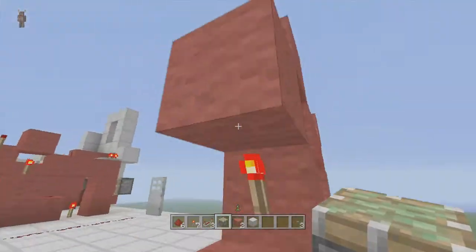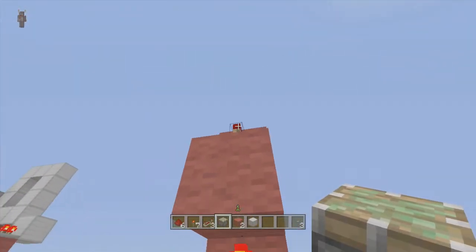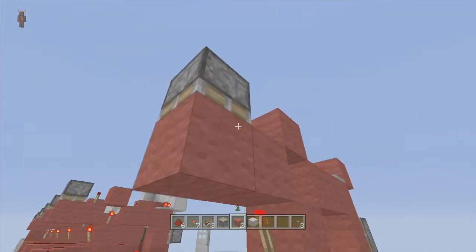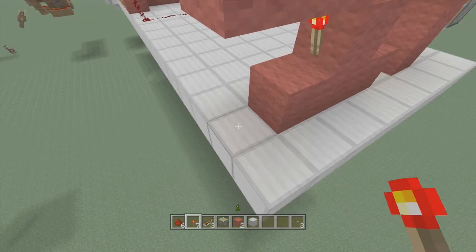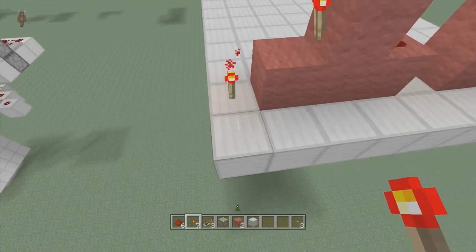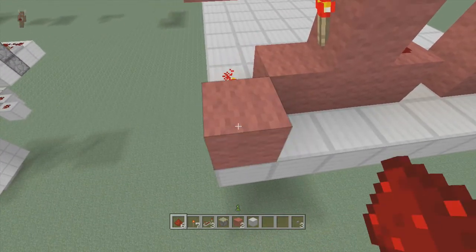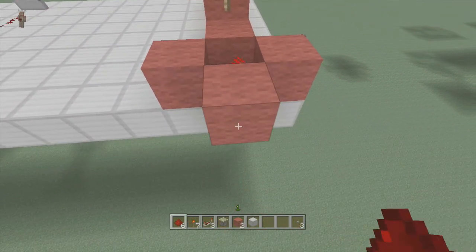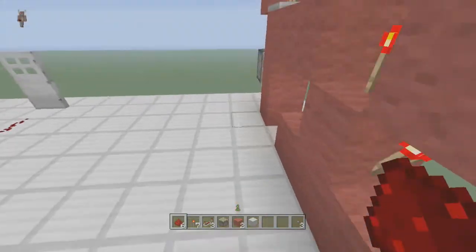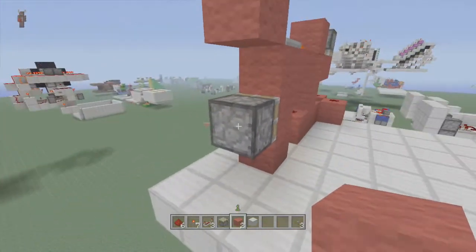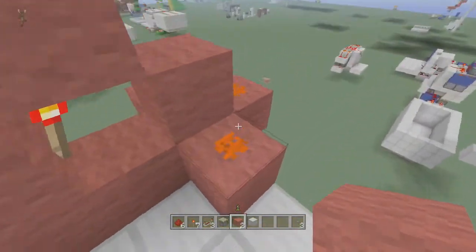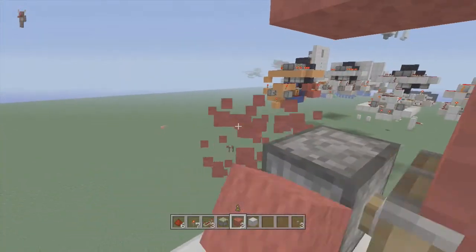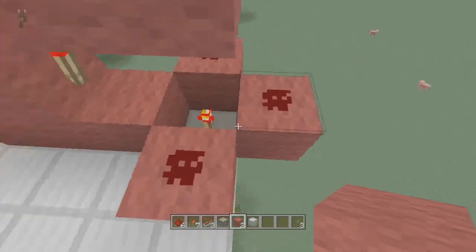Now we're going to take a sticky piston out, face it downwards off this torch, a block in front of it, and then another torch down near it, and that's it. You're done. So if I put a block here, or a block here, and I put redstone dust on them, it will update the block, and as you can see, the redstone dust activates. And then if I remove it, the redstone dust goes away.